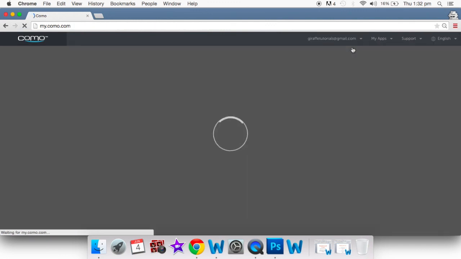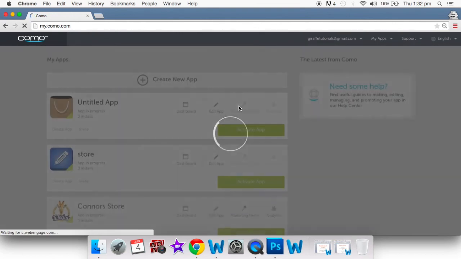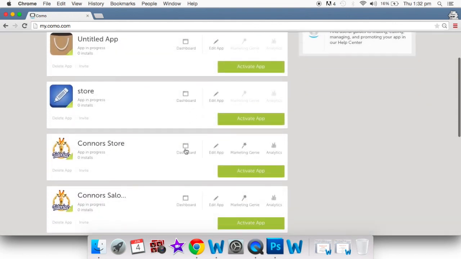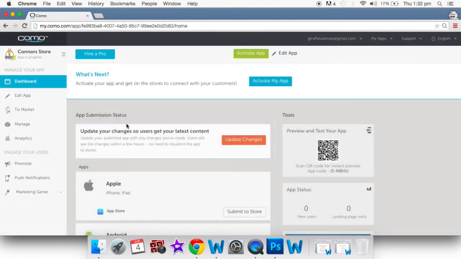Now once you've done that, you're going to want to come to this My App section. And you're going to want to select your app and go into its dashboard. And here you can see everything that needs to be done with your app. So now you can click into analytics and see who's downloaded your app and where they've downloaded it from and much more stats like that. You can also go back and edit your app if you want to do that. And there's also marketing activities down here, so a few ways that you can promote it, and there's also ways in which you can send push notifications to your customers. Now once you're happy with absolutely everything, you're going to want to select to market.